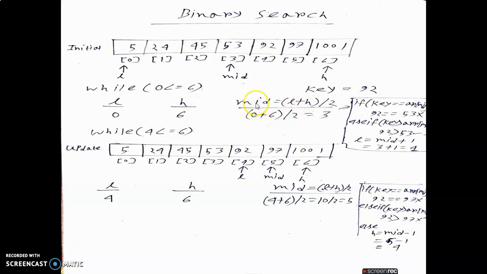0 plus 0 value is L. 6 is the value of H. So (0 plus 6) by 2, the mid value is 3.